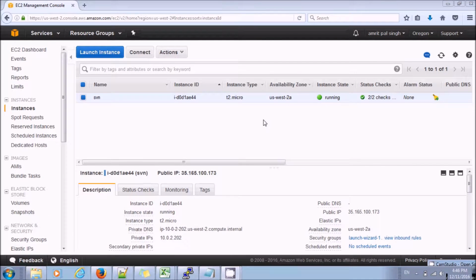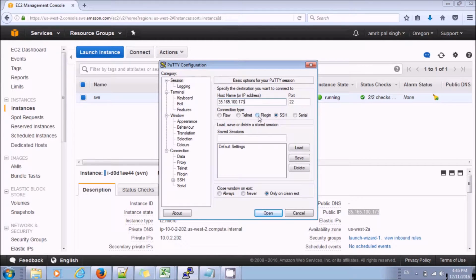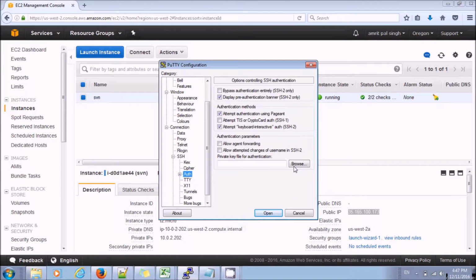SVN instance is ready. Now we will be connecting with this instance, and the first thing I need to do is disable SELinux, then I will reboot that system, and then I will simultaneously be configuring the SVN client for it.